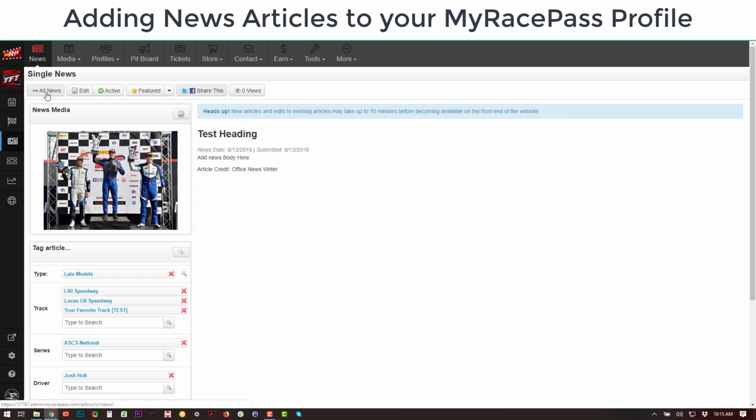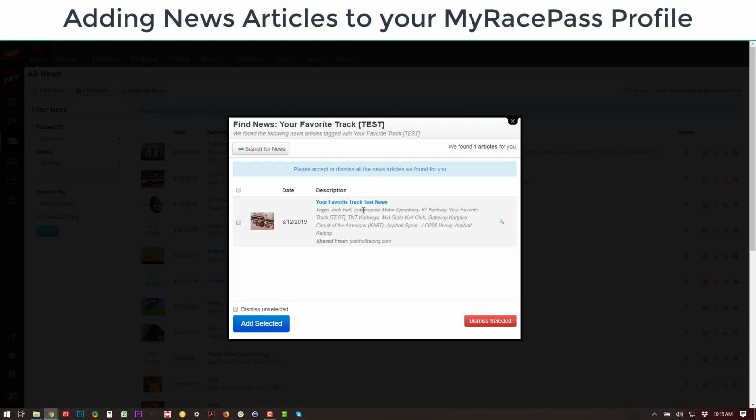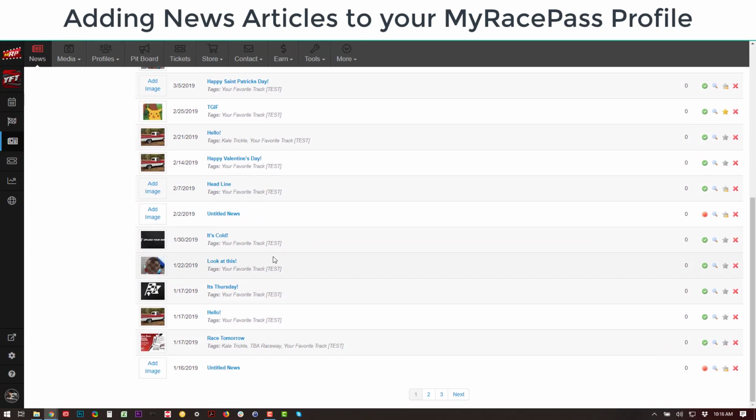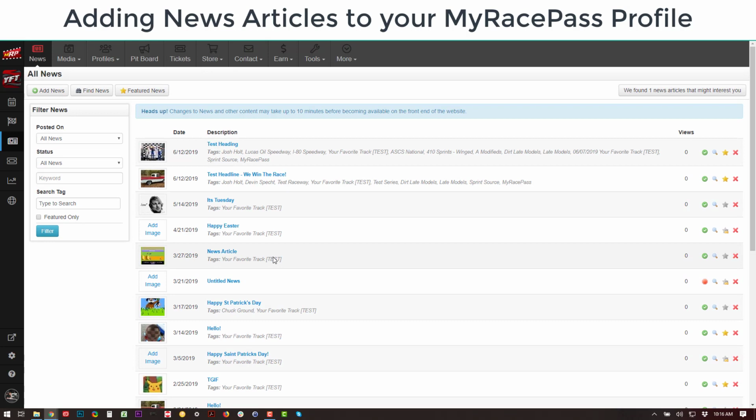And that's pretty much about it. If you click back to the All News page, again, this is going to pop up unless I dismiss it, or I can add it, or I can just click the X. And that's how you add news to your MyRacePass profile.